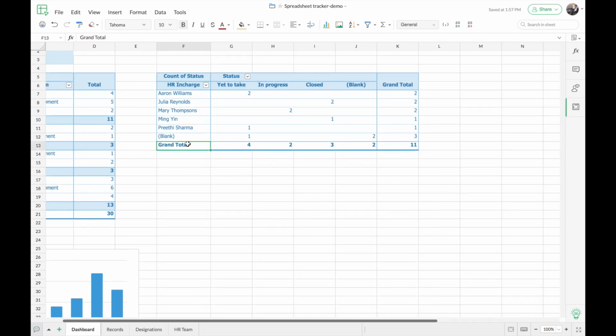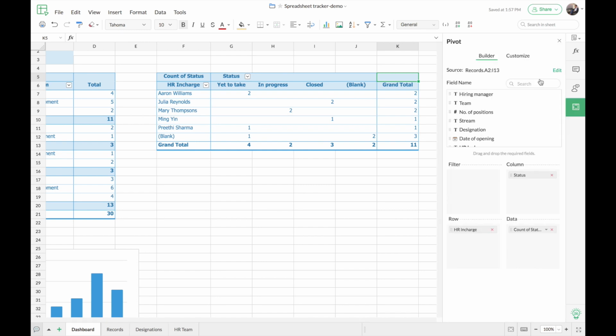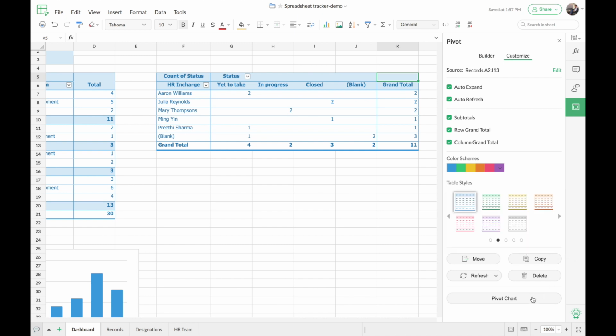When you're building pivot tables that are a little similar to the already built pivot tables in your spreadsheet, you can also clone these tables in order to make minor customizations in the other pivot table that you're going to build. So here I'm going to make a copy of this particular pivot table, and then I'll make some tweaks to get the desired table I want. You can see an option here called copy.